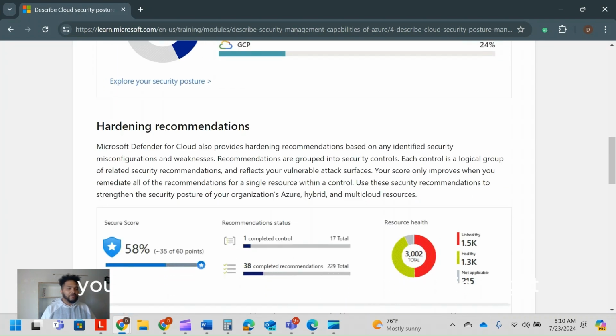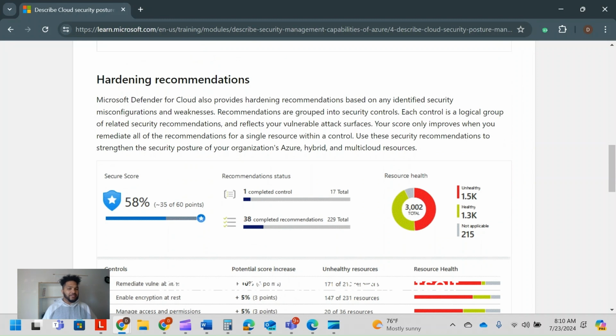Then you can see hardening recommendations. This is also in the CSPM tool itself. It provides hardening recommendations based on identified security misconfigurations and weaknesses. They're grouped into security controls. Each control is a logical group of related security recommendations and reflects vulnerable attack surfaces. Your score only improves when you remediate all of the recommendations for a single resource within a control. Using these security recommendations, you strengthen the security posture of your organization's Azure, hybrid, and multi-cloud resources.